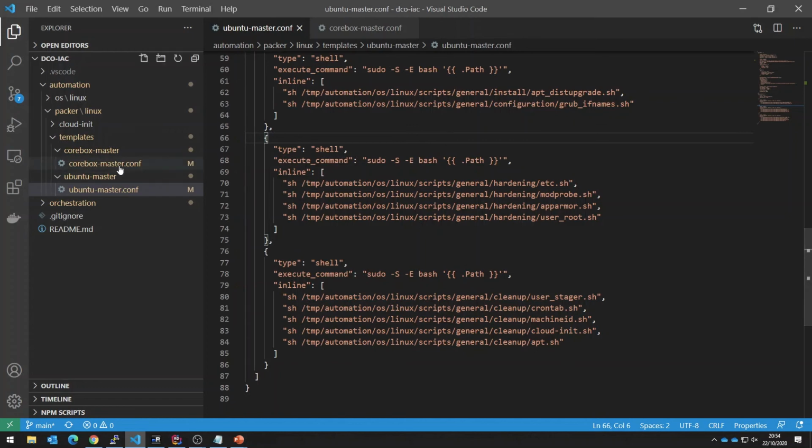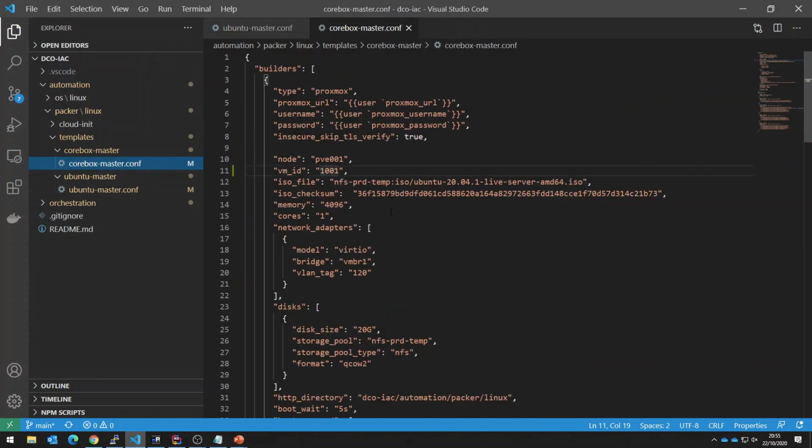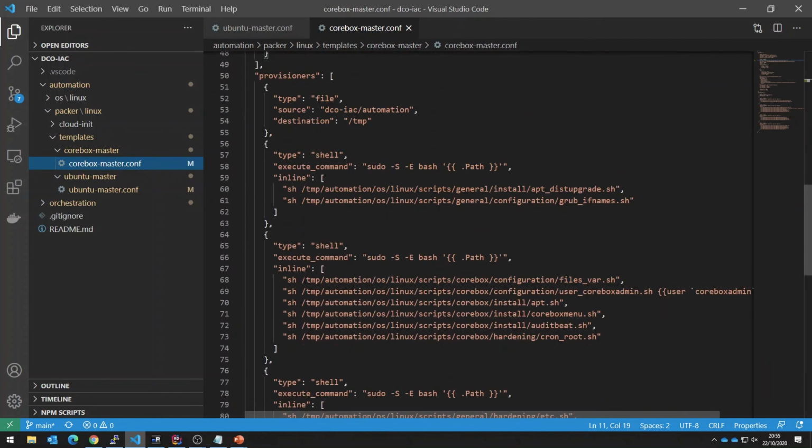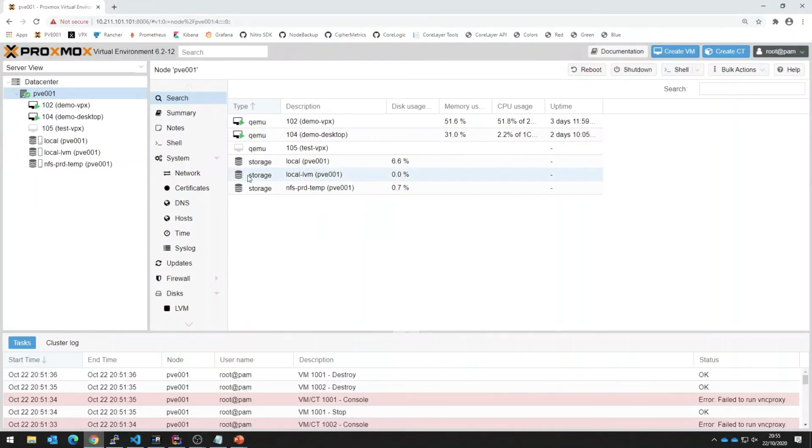If we take a look at the CoreBox master configuration, it is pretty much the same config, except for the fact that we run some specific CoreBox installation scripts to further install the necessary software to run a CoreBox appliance. For today's hypervisor, we will use Proxmox, as that is what we use in our data center, and as you can see, there are no templates at the moment. So as these builds take about 10 minutes to complete, let's get them started right away.